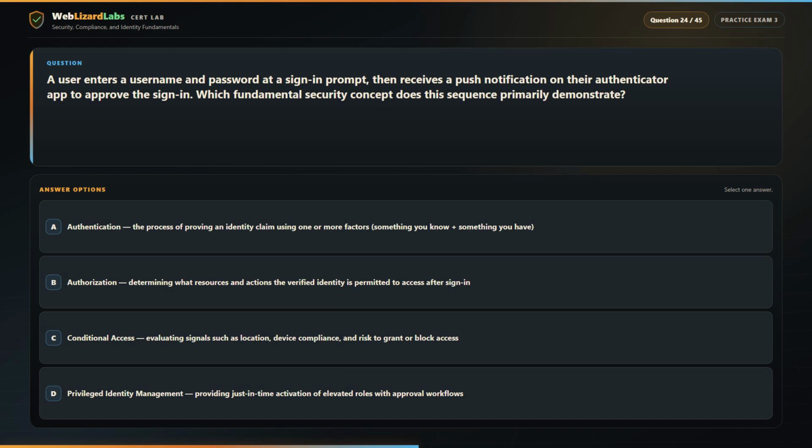Answer A, authentication, the process of proving an identity claim using one or more factors, something you know plus something you have. Answer B, authorization, determining what resources and actions the verified identity is permitted to access after sign-in. Answer C, conditional access, evaluating signals such as location, device compliance, and risk to grant or block access. Answer D, privileged identity management, providing just-in-time activation of elevated roles with approval workflows. Lock in your answer.